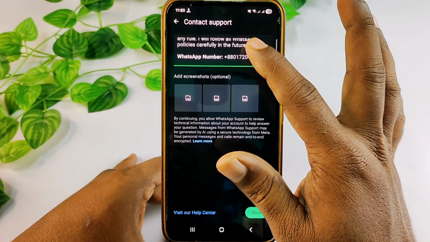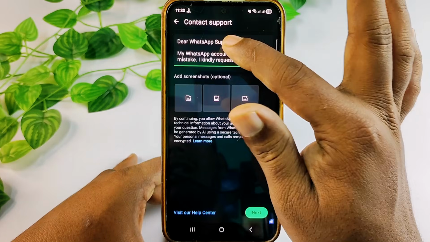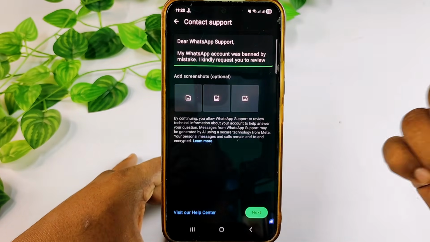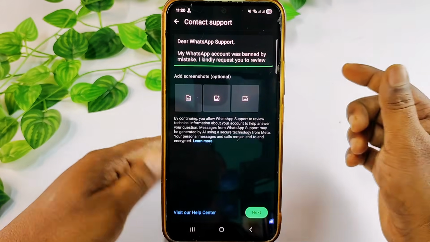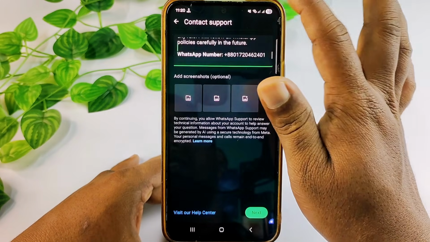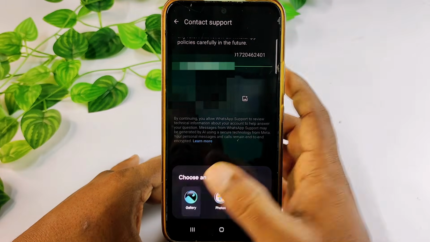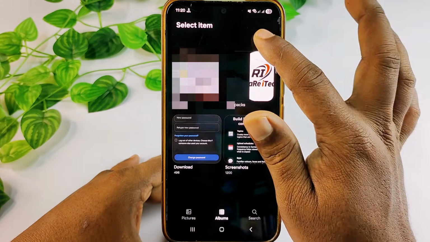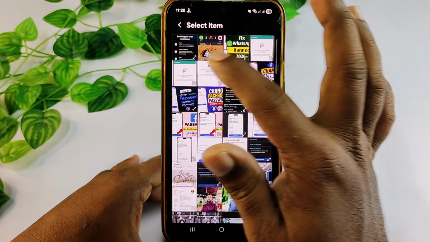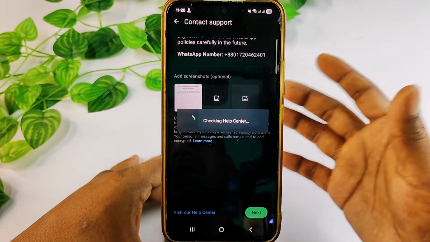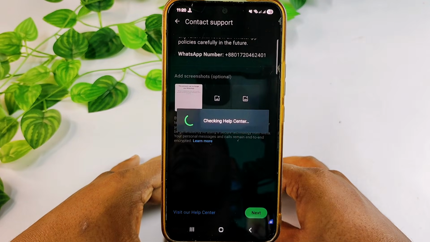And don't worry, I will give this appeal in the comment section or in the description, you can copy it from there. Okay, so after writing these things, you need to click here, add screenshot, this section, then choose your gallery, then choose your screenshot, this one, and after that click here, next option.